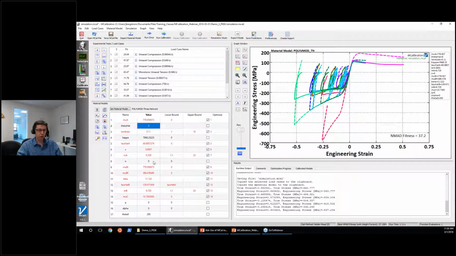But you can change what's searched for if you like. If you say, I really want A to be 0, A is determining, in this case, how different the yield stress is in compression versus tension. You could make it that way. So that's something to think about before you calibrate. Do you agree with the number of parameters that are being searched for here?